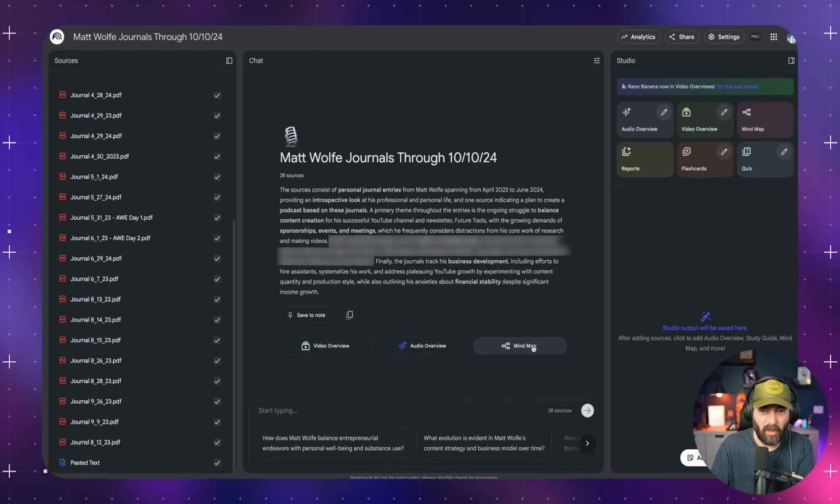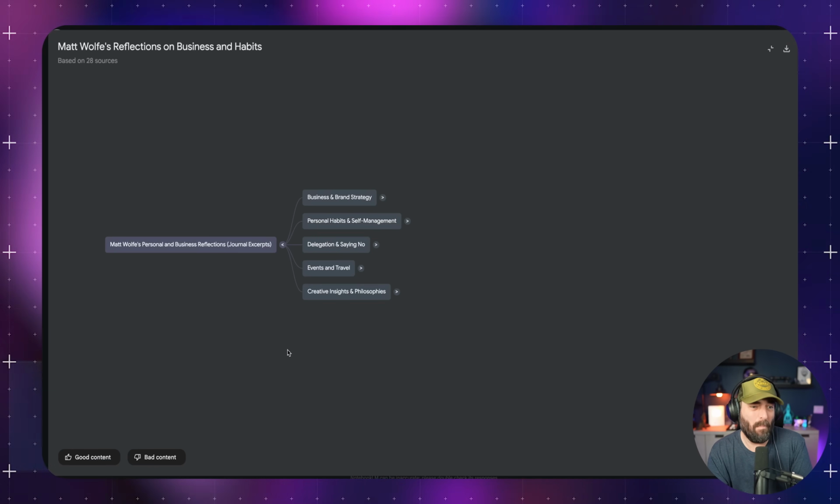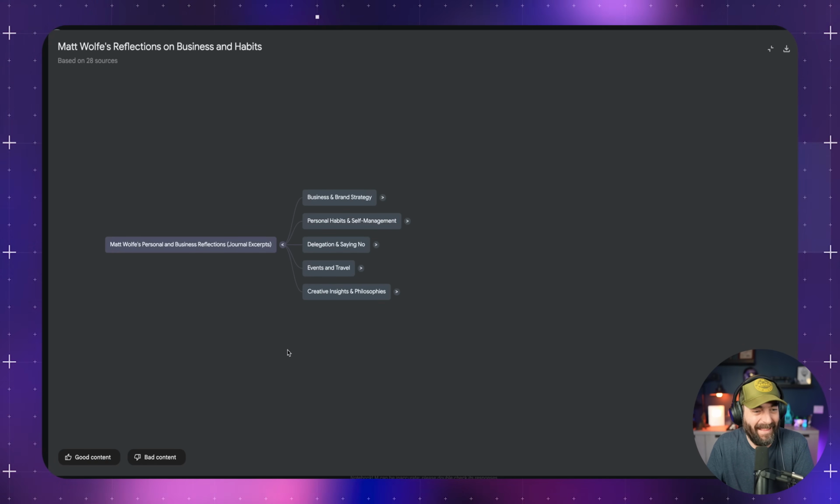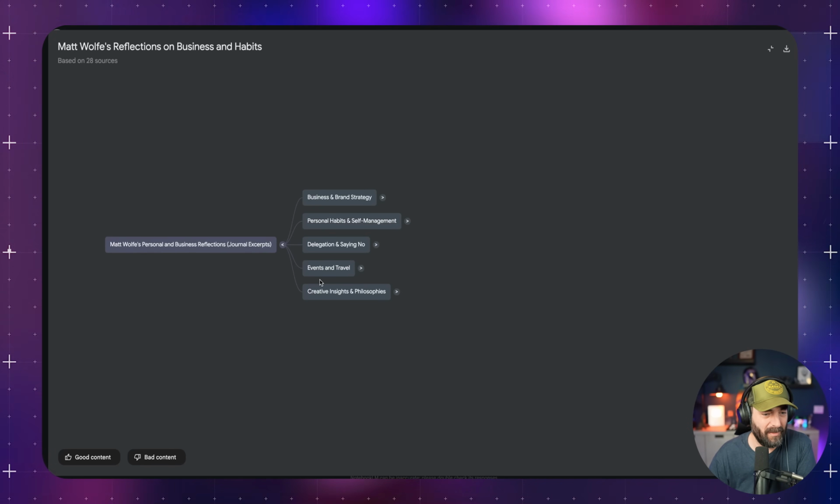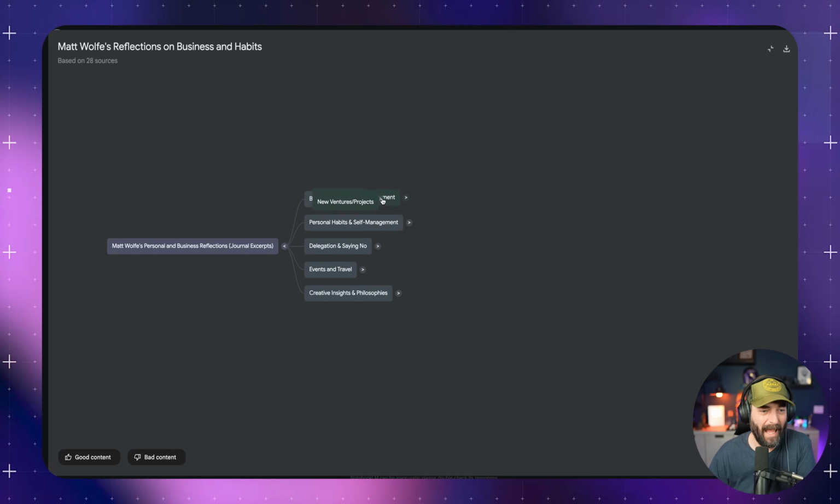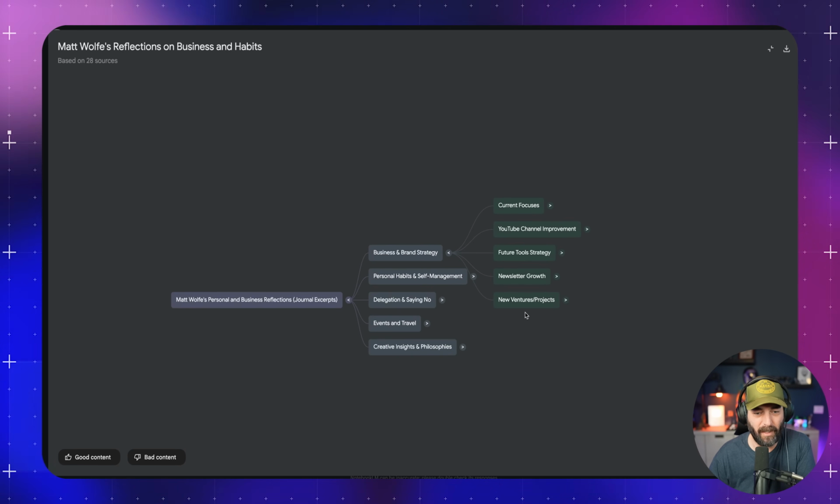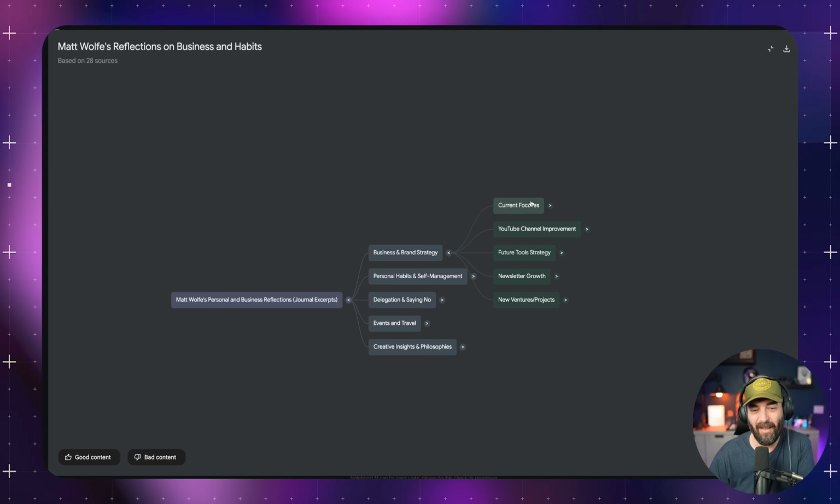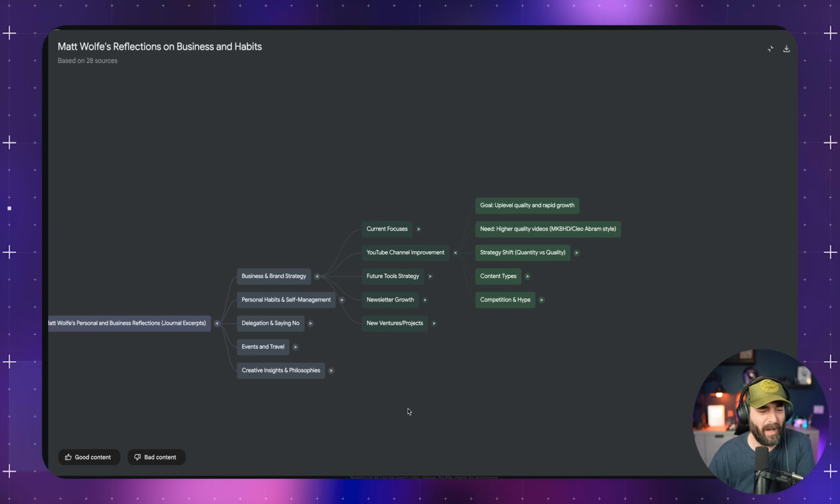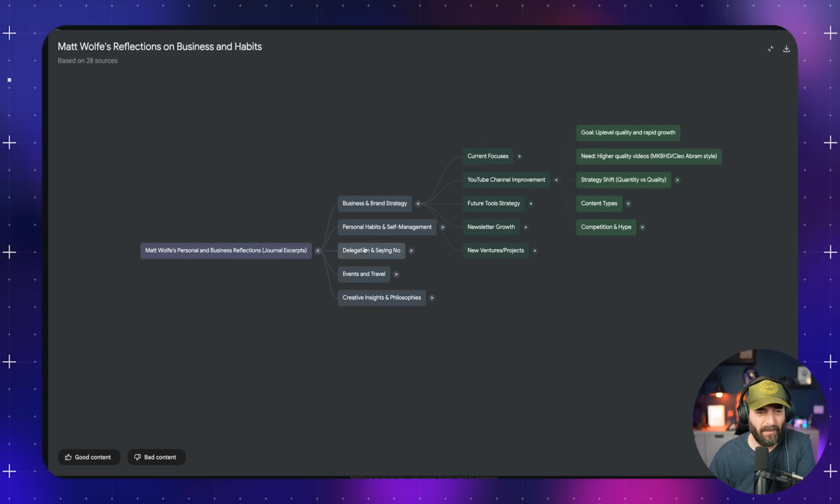I find it really therapeutic to have like an audio overview that's discussing my thoughts, or to look at a mind map. It's almost like a mapping of my brain and the way I think, right? My mind map really kind of shows where my thoughts lie. Business and brand strategy, personal habits and self-management, delegation and saying no, events and travel, creative insights and philosophies. And I can just dive deeper and deeper, right? New venture projects, newsletter growth, future tool strategy, YouTube channel improvement, current focuses. And it's like my brain and thoughts in like a visual mapped out mind map.